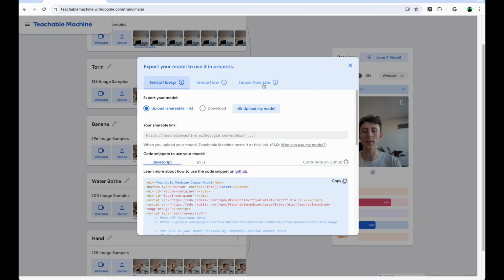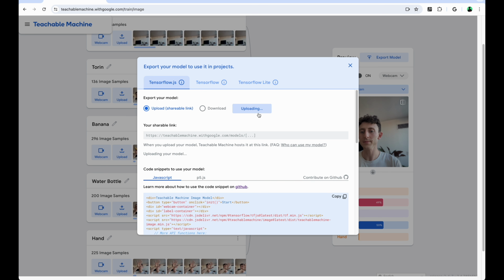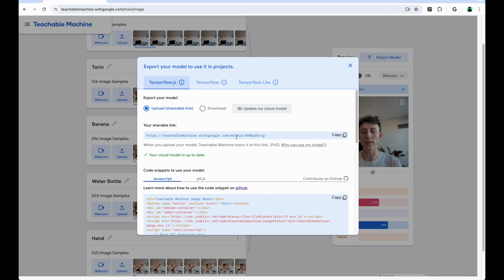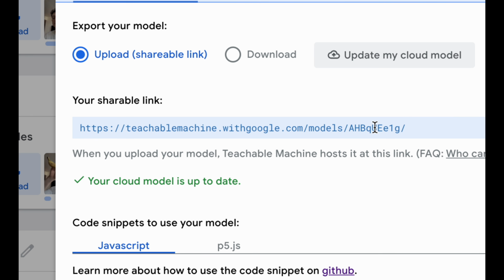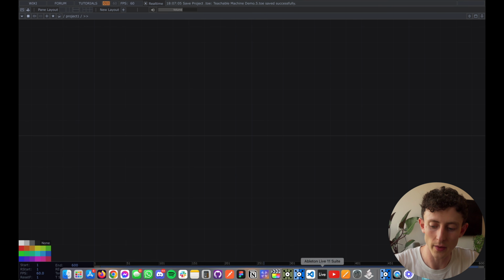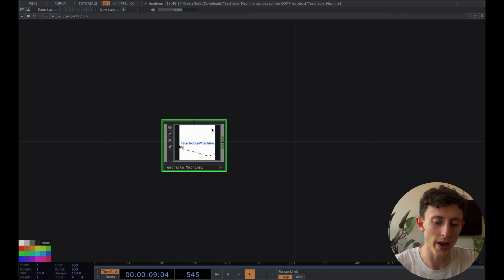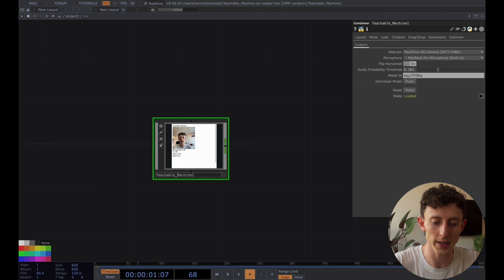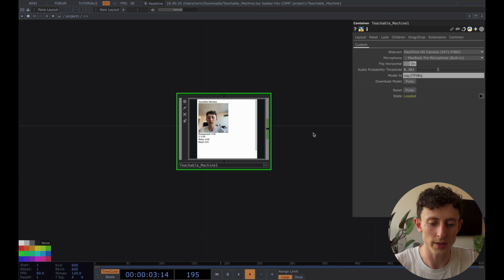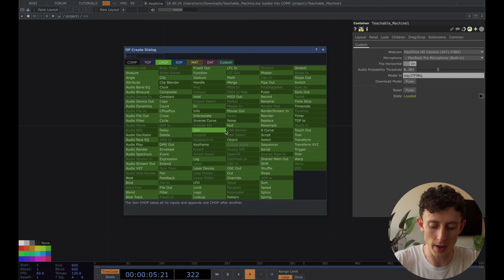You could download it, but the way I've configured the plugin is that if you upload the model right here, it'll take a little bit and make a shareable link for it. Once that link is generated, we're just going to copy only this code right here. Don't copy the slashes on either end. Once you've got that, take the Teachable Machine tox from the Patreon and drag it into your TouchDesigner project. Notice that this is just a default model that's loaded.